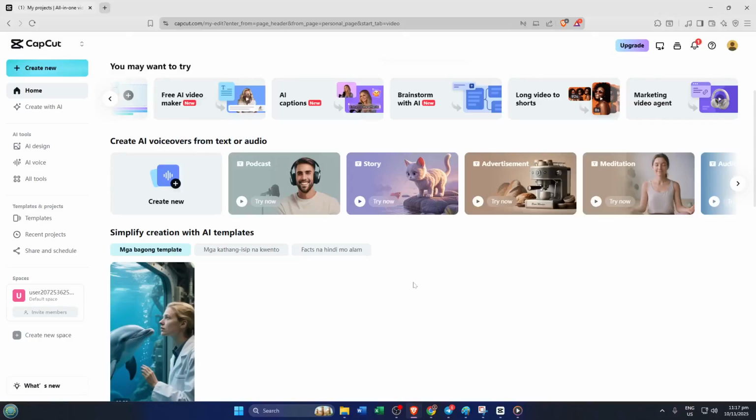Today, I'm going to show you exactly how to make text move in CapCut, step by step. By the end of this tutorial, you'll know how to add dynamic motion to your titles and captions, making your videos pop with movement and personality. Perfect for social media, YouTube, or any creative project. Let's get right into it.